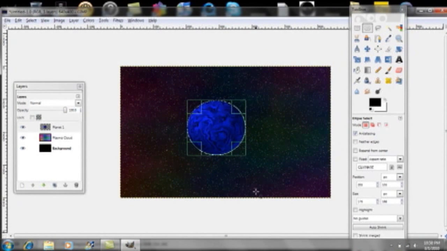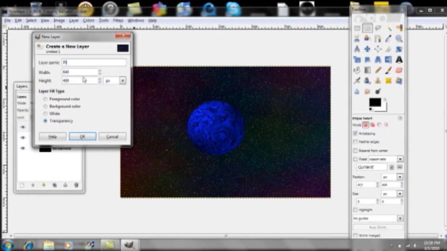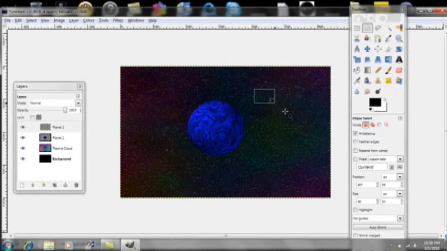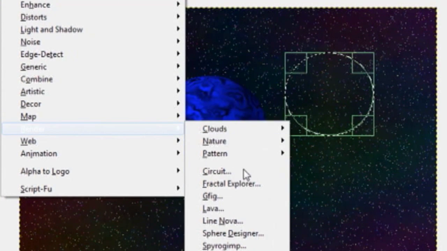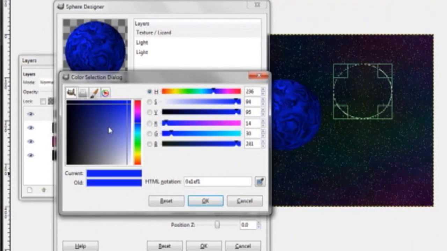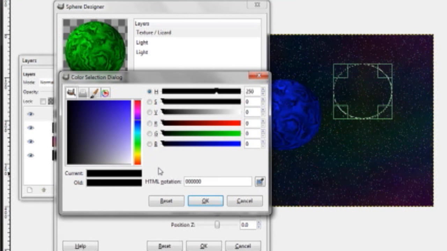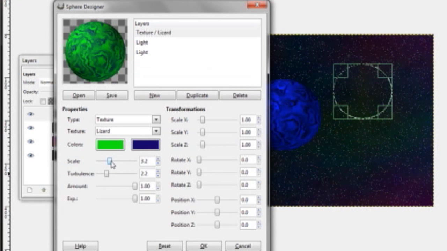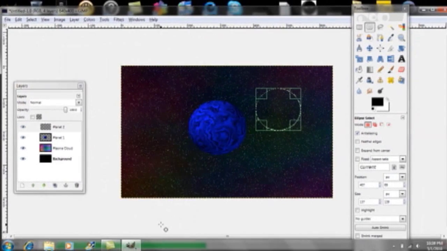So once you've done that, if you want to make another planet, you can click Layer, New Layer, and I'm going to name this Planet 2. Now, this works the same way if you want to add a moon, just make the circle smaller. And now I'm going to make another planet right there. Filters, Render, and Sphere Designer. I'm going to change that color to a green, and I'll change this to a blue, or a navy. Okay, that's good. So it should look like that.